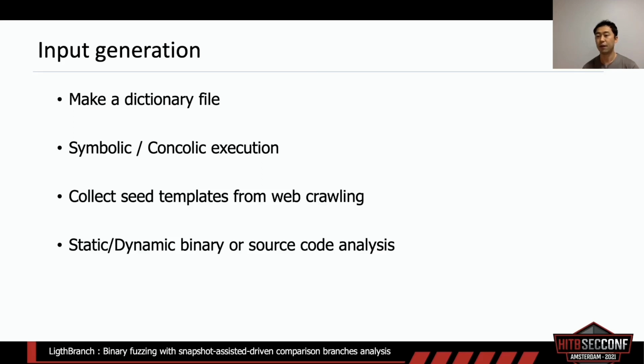And a fuzzer can collect seed templates to generate the input from the internet. From this, it can provide multiple types of valid file formats. And we can also generate the input using binary or source code analysis. If we have source code access, it can be easier. But our research target is only binary without source code. Among these methods we introduced, what we decided to do is automatically make a dictionary using dynamic binary analysis.